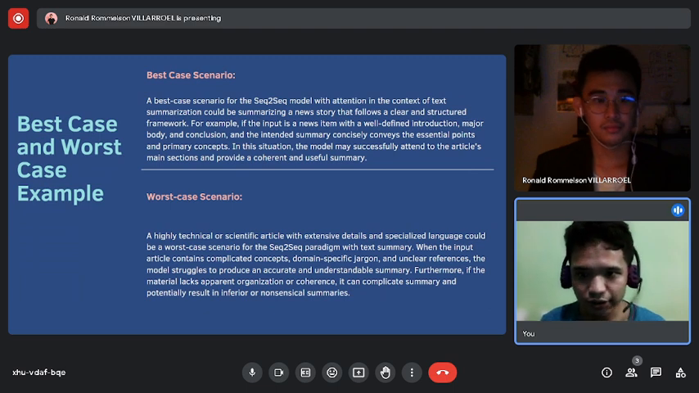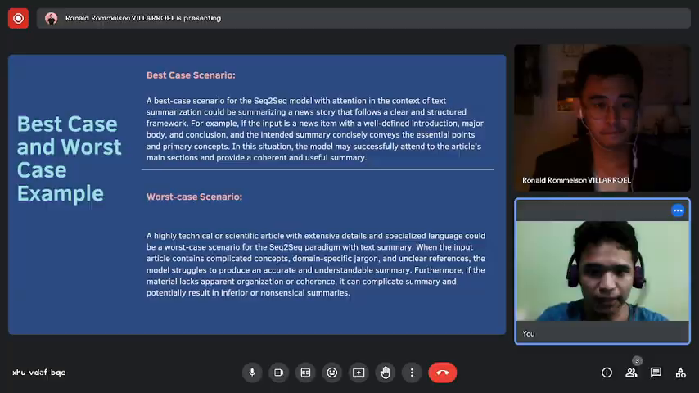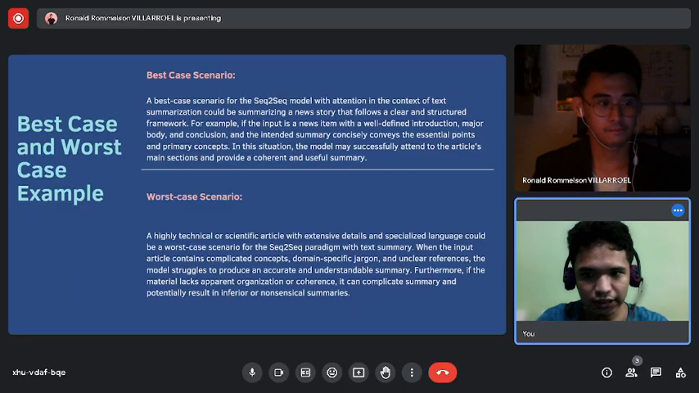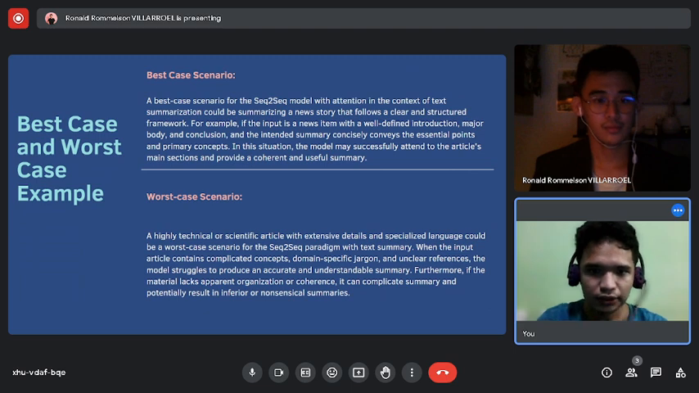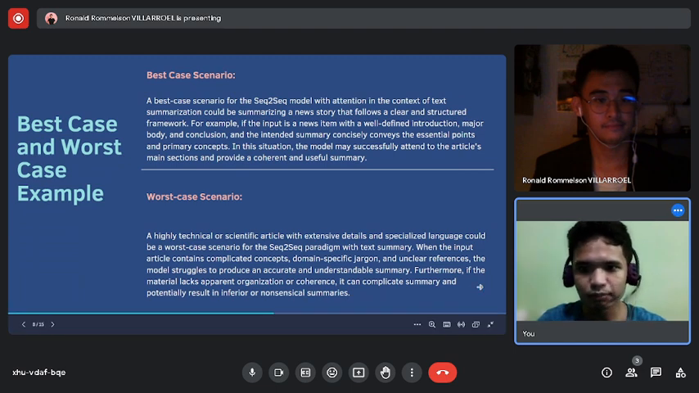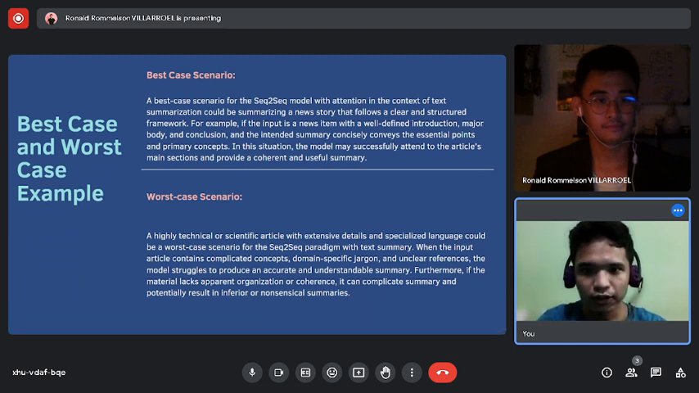The worst case scenario is a highly technical or scientific article with extensive details and specialized language, which could be a worst case scenario for the sequence-to-sequence paradigm in text summary. When the input article contains complicated concepts, domain-specific jargon, and unclear references, the model struggles to produce an accurate and understandable summary. Furthermore, if the material lacks apparent organization or coherence, it can complicate summarization and potentially result in inferior or nonsensical summaries.